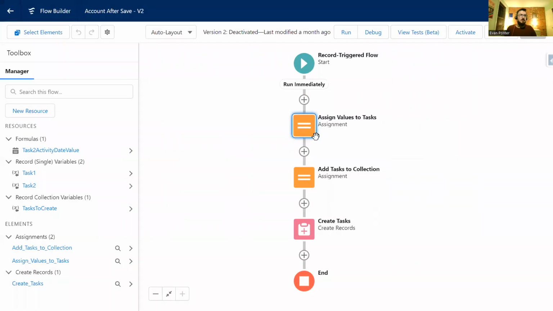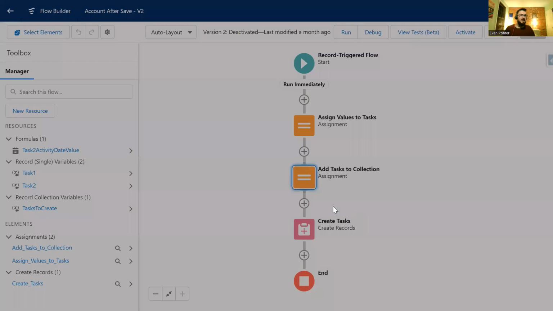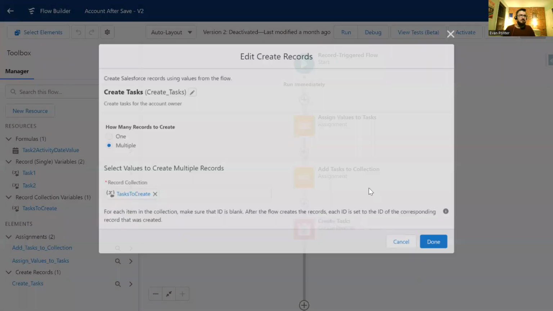But what I want to do is make sure all those assignments are taken care of first before I add those tasks to the collection so that the collection holds the values that I need it to have. So I have a second assignment element that happens next where I'm simply taking that task to create collection variable and adding each of my task record variables to it. I can go ahead and do both of those additions in the same assignment element just to get those records into the collection here. Once I have that set up, then the third step here is to create the tasks.